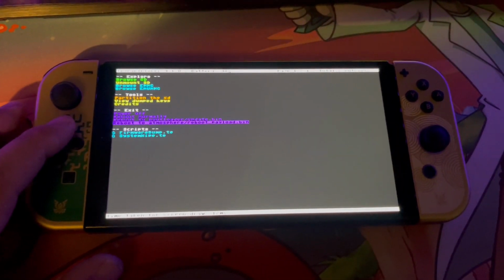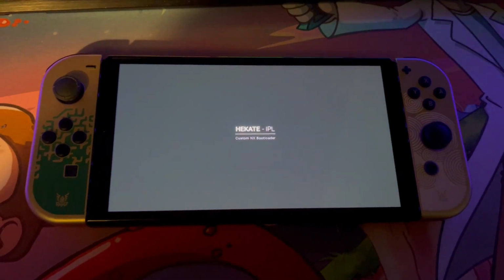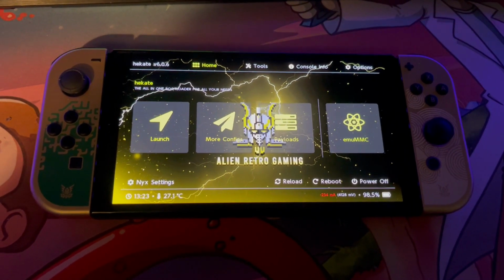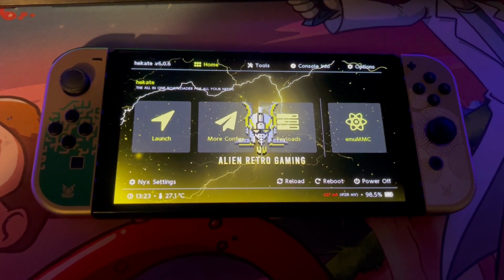It's going to bring you back to the main menu of Tegra Explorer. I'm going to scroll up to reboot to bootloader and press the A button. That's going to fire me back into Hecate, so I can plug my USB cable in and open my Switch back up on the computer.